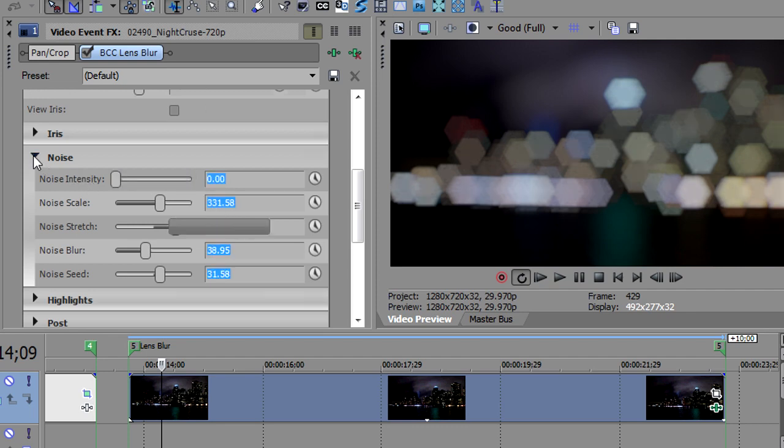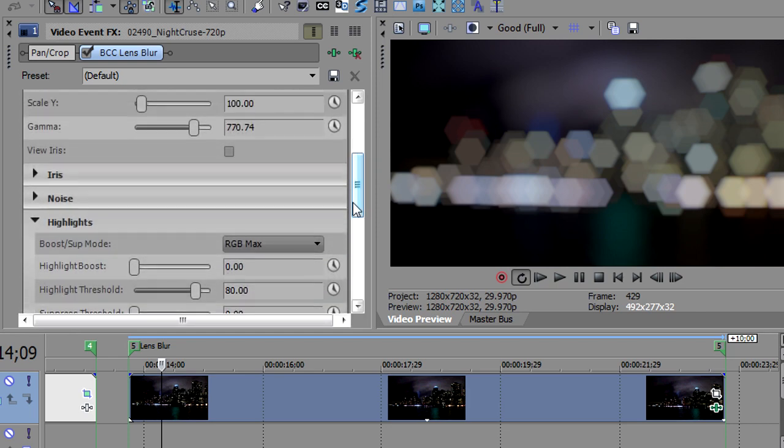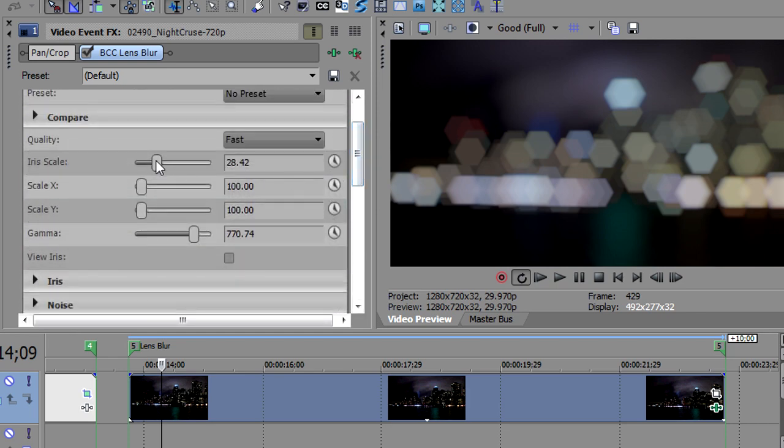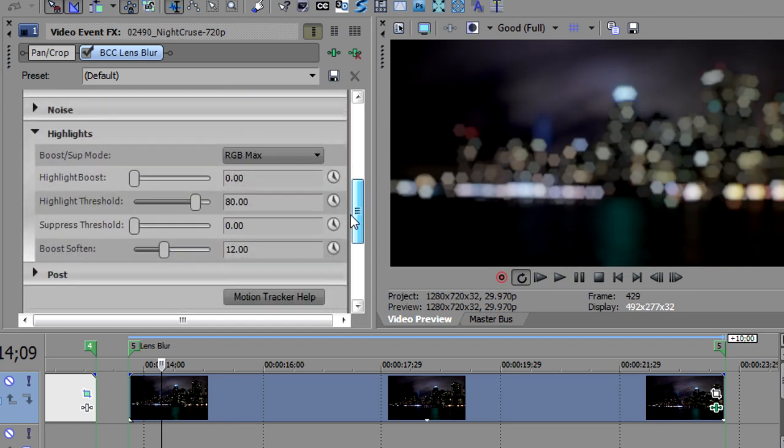I'll just shut that off and show you the highlights. Now for the highlights, let me make the iris a little bit smaller here. I'm going to scale it down a bit. And then we can see there's several modes. You can boost the RGB, RGB glow, boost the saturation along with using RGB, or you can use Luma, and you can use Luma boost to white, which is actually desaturating.